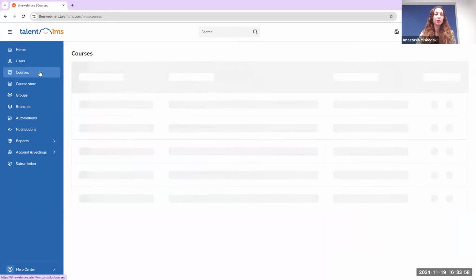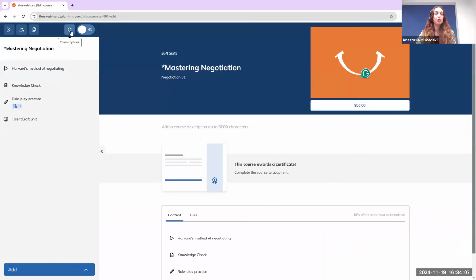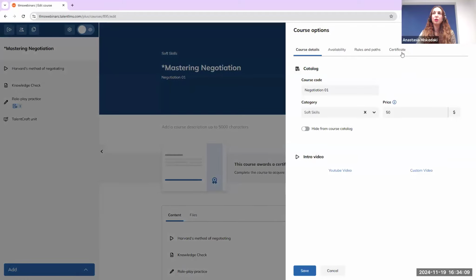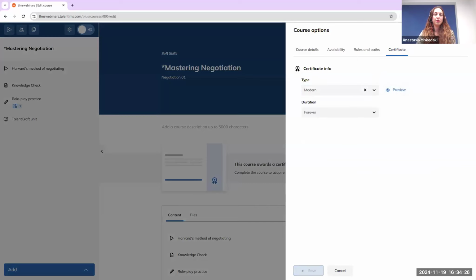Let's go to Courses and click edit on a course. Go to the course options that we did before, and now let's go to the Certificate tab. Here we can select from the list of available certificates the one that we would like to add to this course. We can preview just to make sure that this is the one we would like to add to this course, and save.